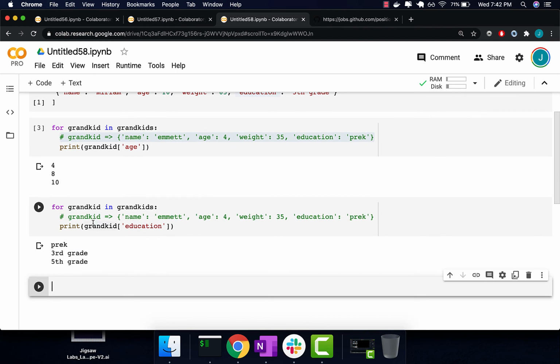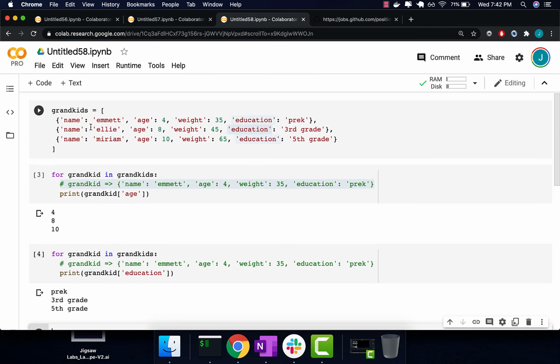I go through each element in my list. First this element is this guy. Grandkid points to the first dictionary. Grandkid points to the second dictionary. Each time, grandkid selects the education, which is pre-K the first time. Then it goes to the next one, selects the education, which is third grade for Ellie. Goes to the next one, selects the education: parentheses, grandkid, square bracket, quotation, education. Got it? Got it.